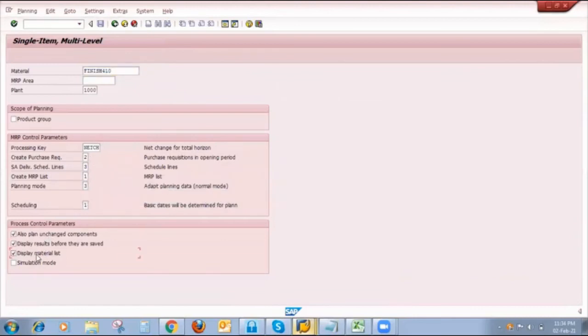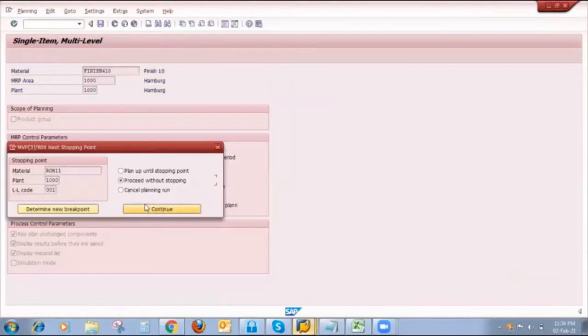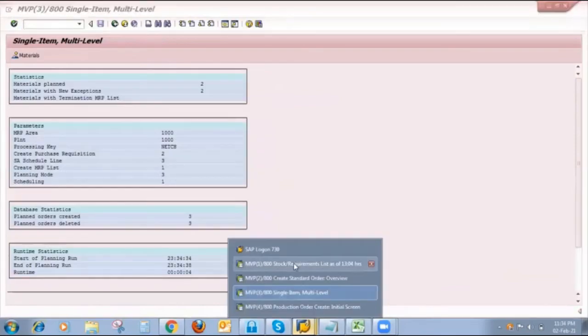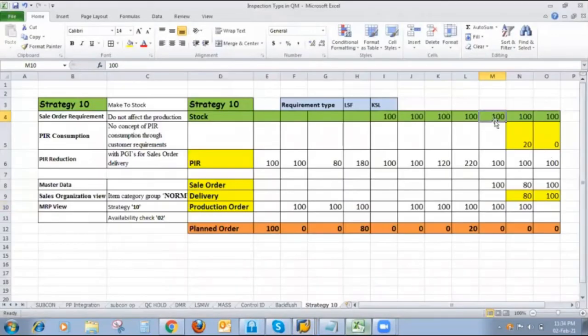So now friend, in that situation, if I run MRP, that is MD02, I will show you how much planning proposal, that is plan order, is generated. If I run MRP, the system will show that no planning proposal is generated. Why? Because our stock is 100 and production order is 100, so total stock is 200, but demand is 100, which is less than total stock. And the sale order has no effect here, it does not affect the production. So no planning proposal is generated in that scenario.